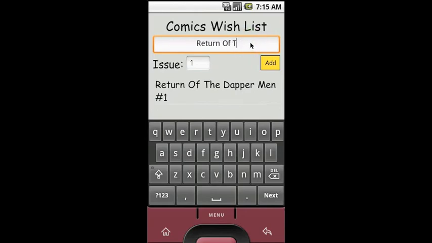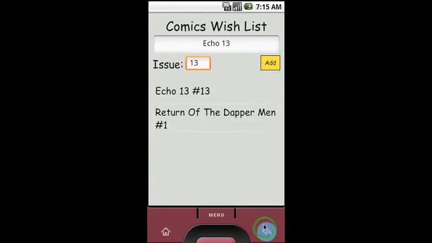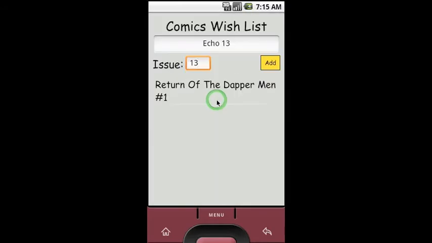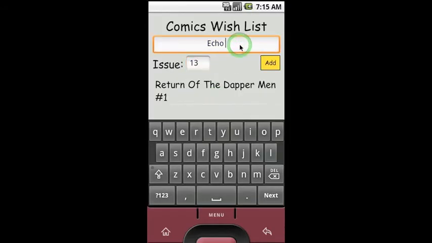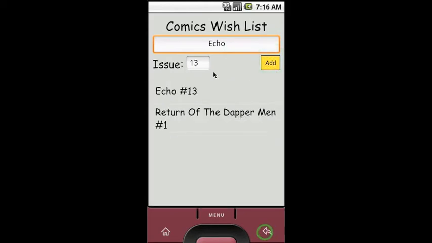Now this one's not released yet, so let me add one on there. We'll add in Echo 13. And issue number 13. Now this is actually a mistake. We're going to go ahead and add it, and then we look at it and we think, oh crap, the name's Echo, not Echo 13, number 13. All you do is do a long press, hit delete, and it's gone. Just that easy. Fix your error, hit add, and there you are right there.